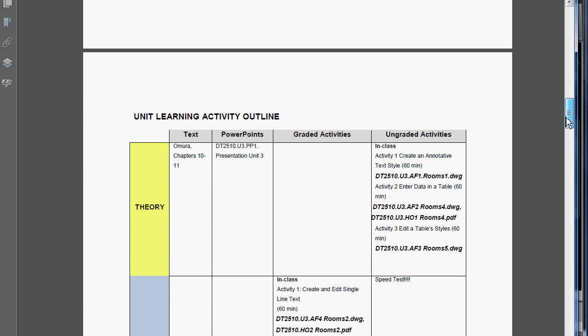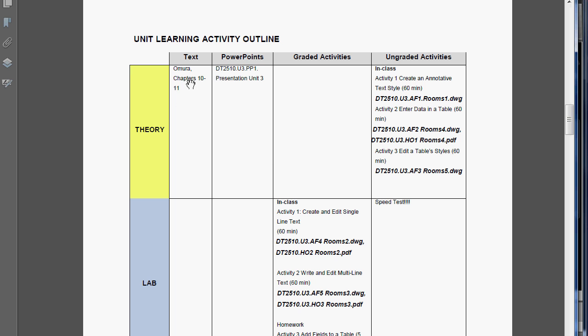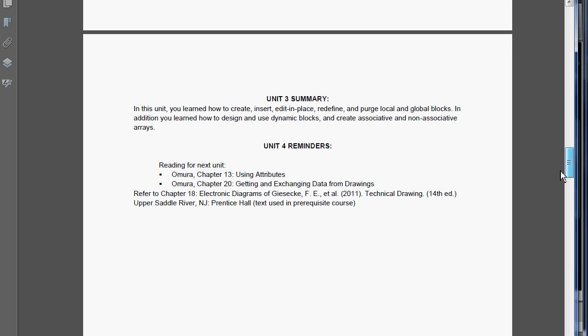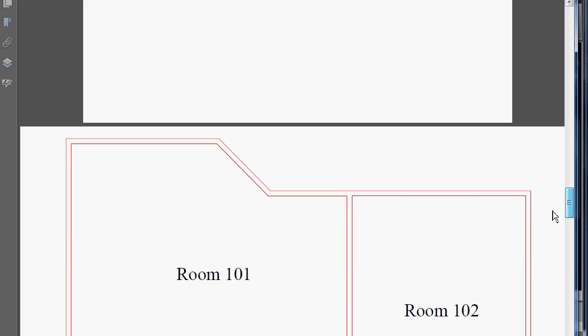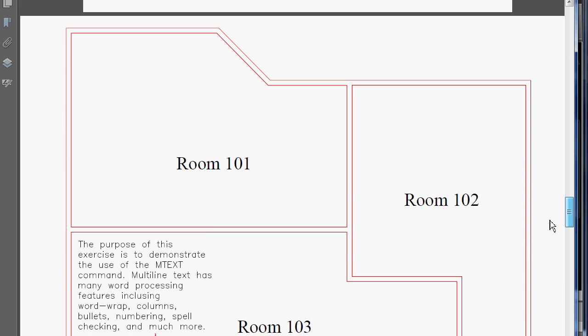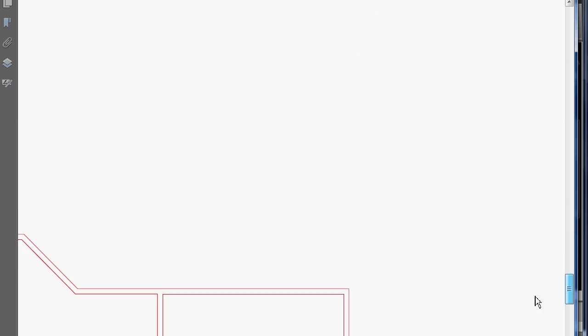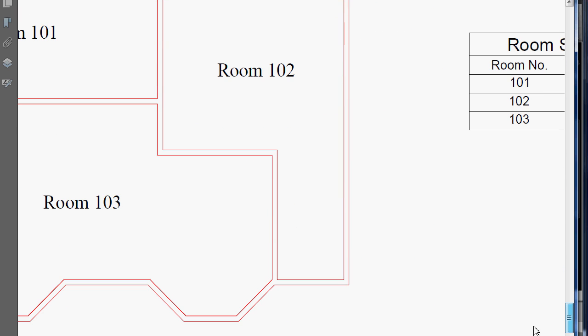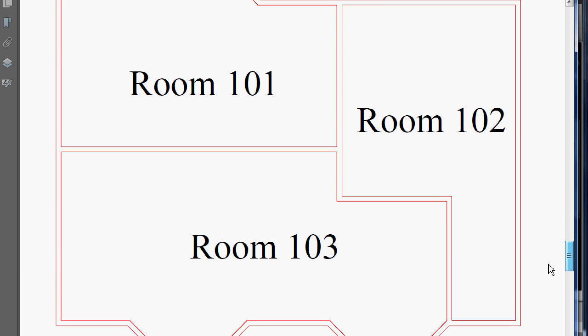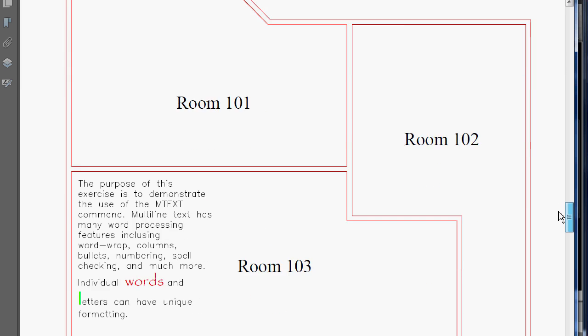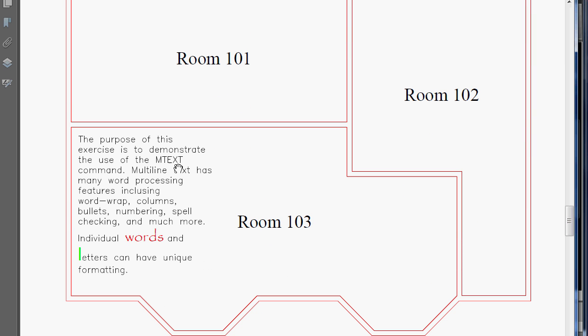Okay, let's take a look again. We're covering chapters 10 and 11 in our textbook, and that's just a summary for next week. Anyway, here are your plates, your handouts in order. This is HO1, I think, HO2. Your job is to take these plates and manipulate the text and put some text in, and make the text look like that.